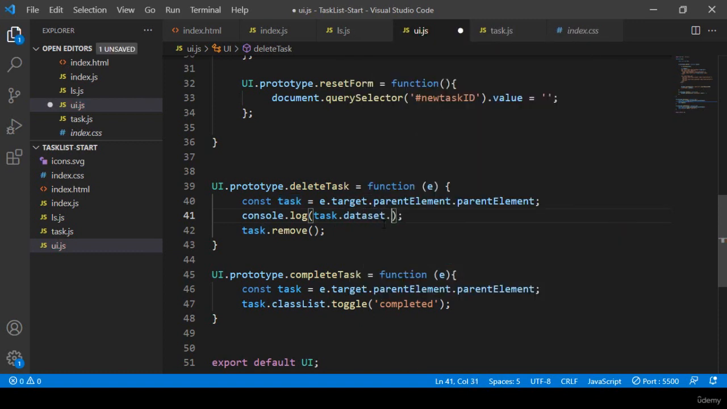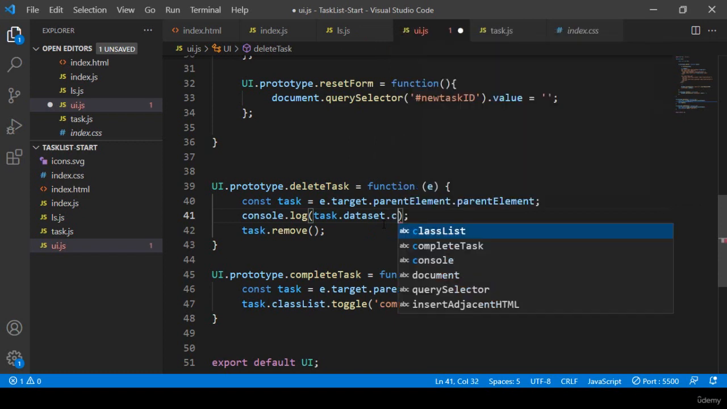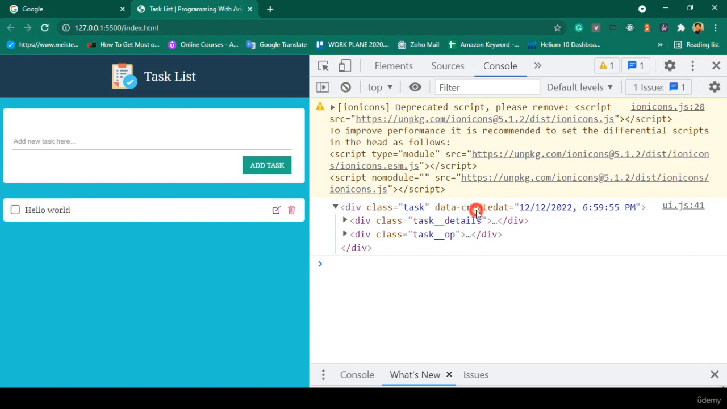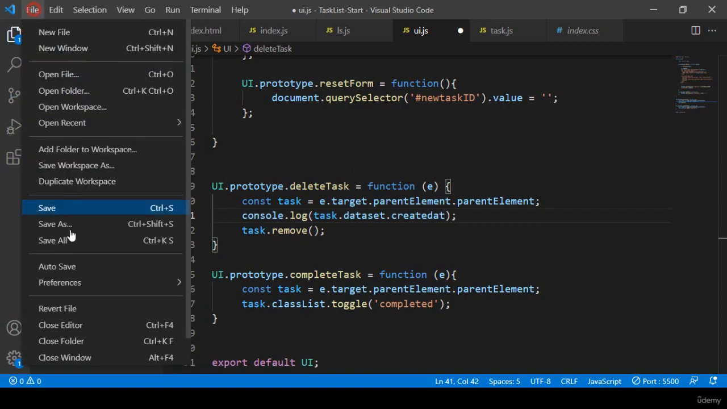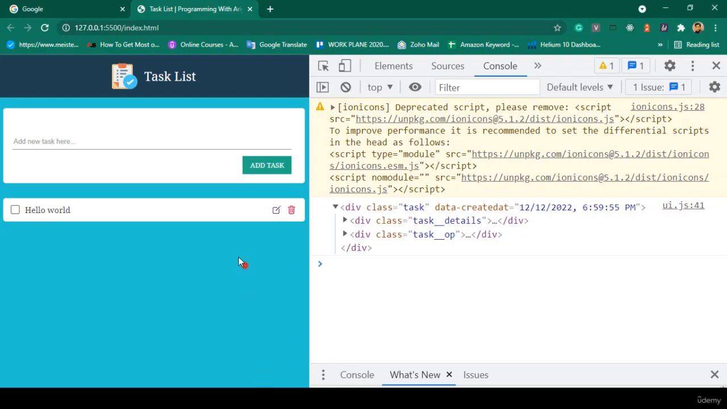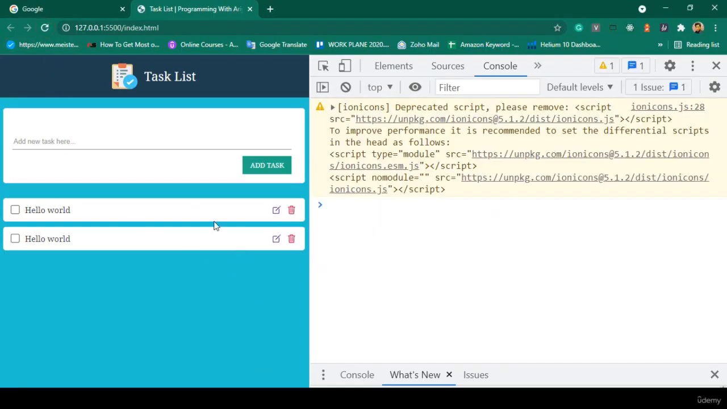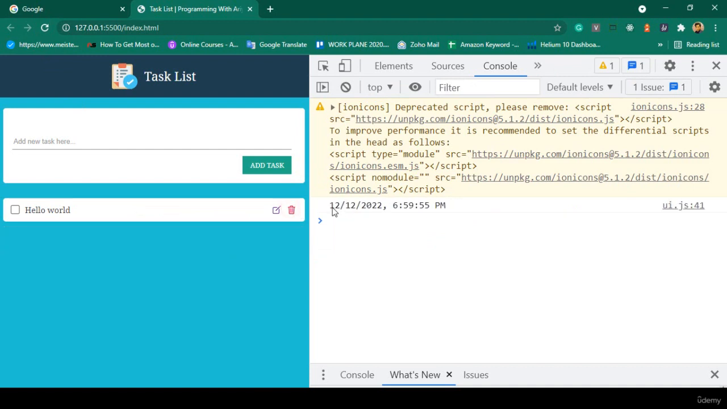So there is a data set, and our attribute name here I named as create date. Okay, create date, I copy it. And now if you make it as a create date, now that should be displayed. If you now click save all, and now I refresh it again and delete it, you can see it's now successfully getting our ID.